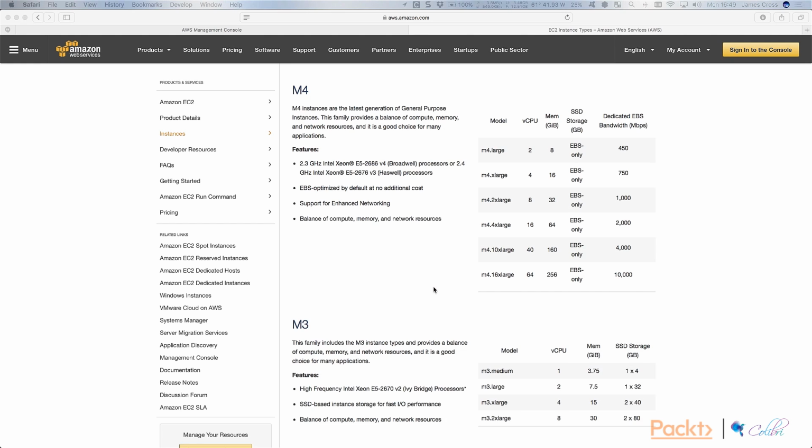These are a little bit more powerful. These are actually a little bit more compute optimized. The M4 are newer than the M3 instance, so if you're going to pick anything, probably you would pick an M4. You can see here these are based on Intel Xeon processors, 2.3 and 2.4 gigahertz processors. And we can go all the way up to 64 CPUs and 256 gigabytes of RAM.